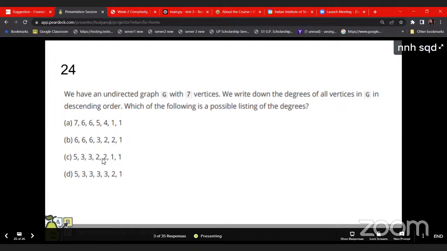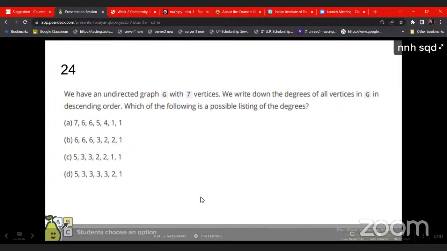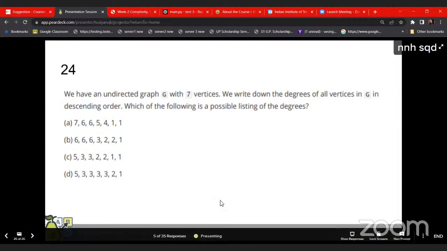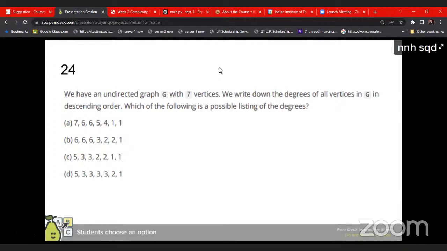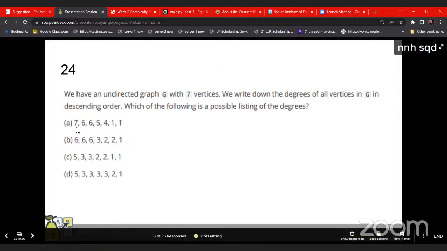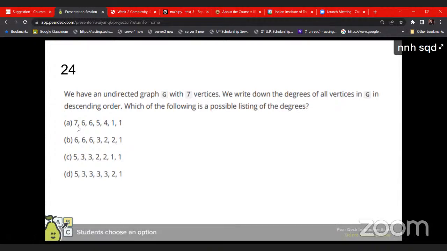Hello, sir. Yes, sir, the degree cannot be 7, right? First option, the degree cannot be 7. Yes. Yeah, the first option is incorrect. Okay. But this is an MCQ question, so I think one more option must be incorrect.